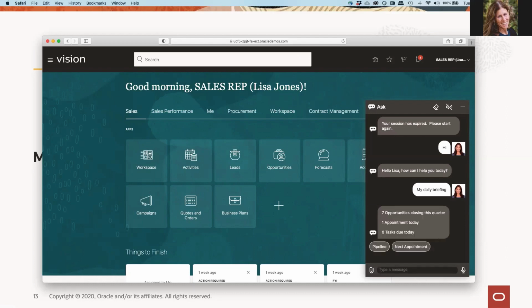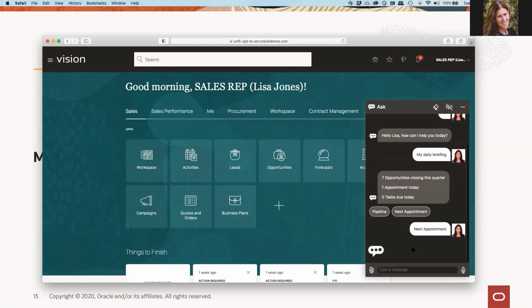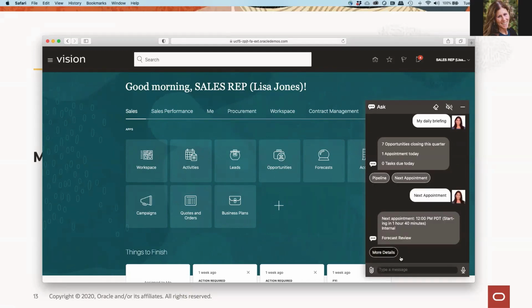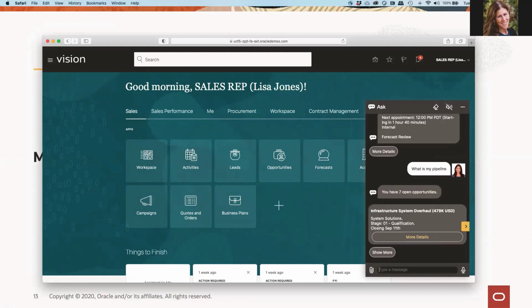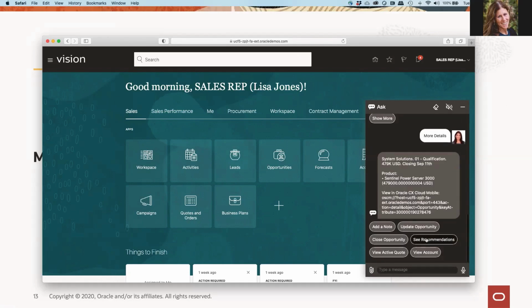Okay, so it looks like I have some opportunities closing this quarter. I have one appointment and things like that. I can look at my pipeline or look at the next appointment so I know where I'm heading next. Okay, and I can also look at what is my pipeline. And I can see a list of my opportunities, and I see infrastructure system overhaul. It's in the qualification phase. I can look at more details.